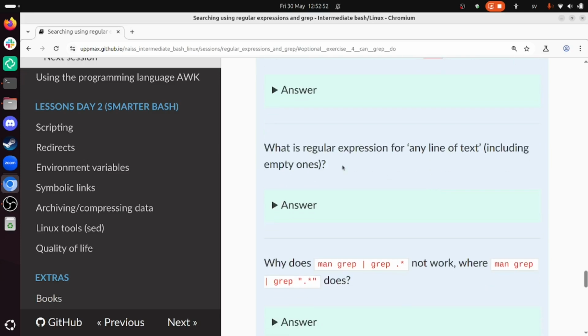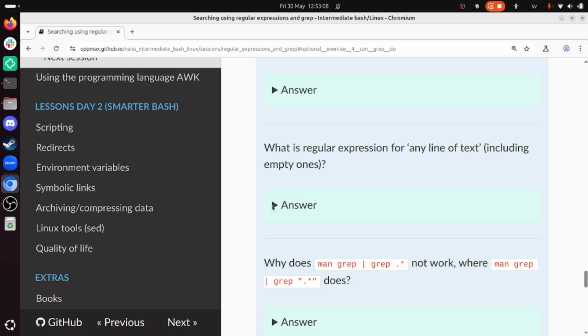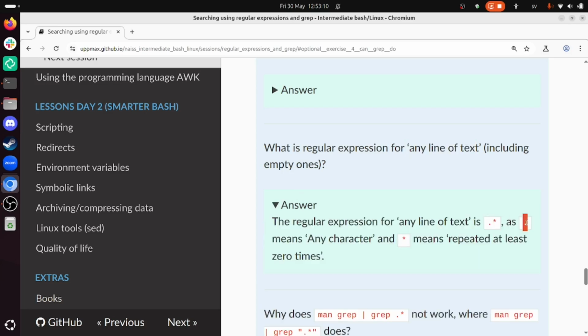Next question. What is the regular expression for any line of text including empty one? Well, this means you need to have at least 0 amounts of any character. Any character is represented by a dot. So a dot means any character. And then we have the clean star again, which means repeated at least 0 times. And if you combine them like this, you have the all-powerful command that can select everything including nothing.